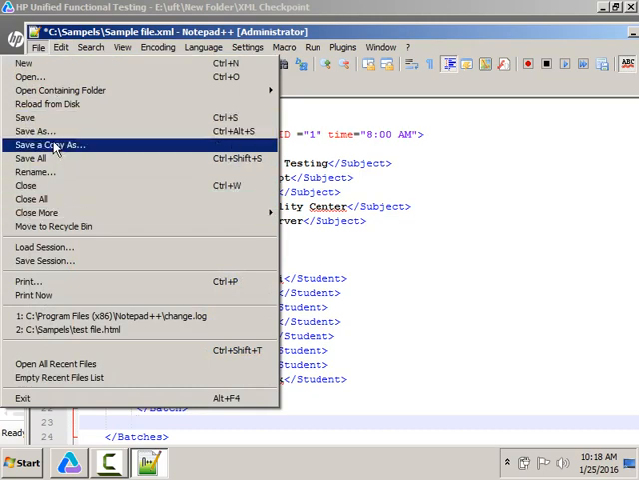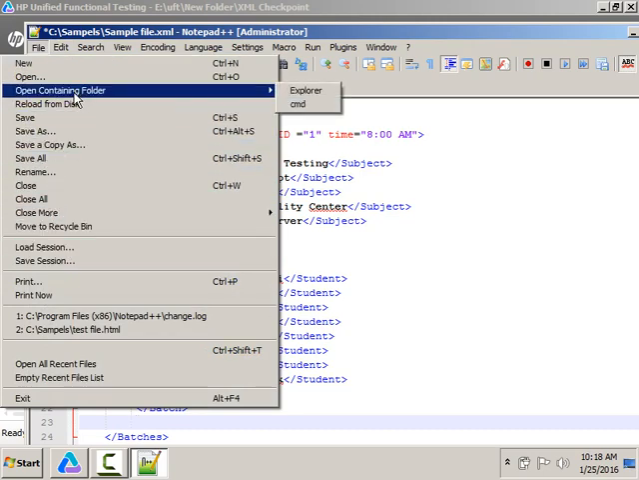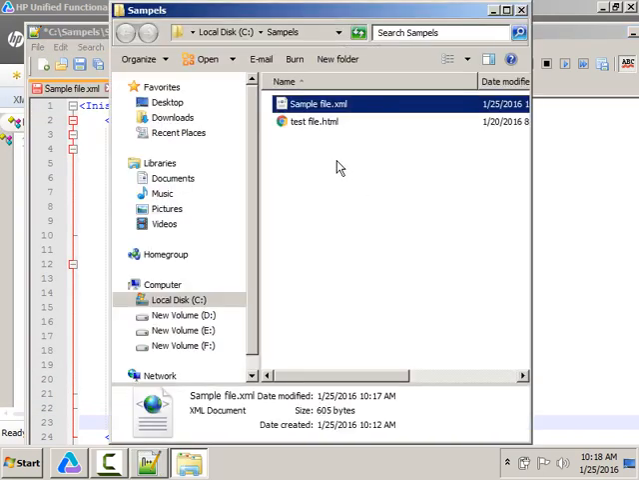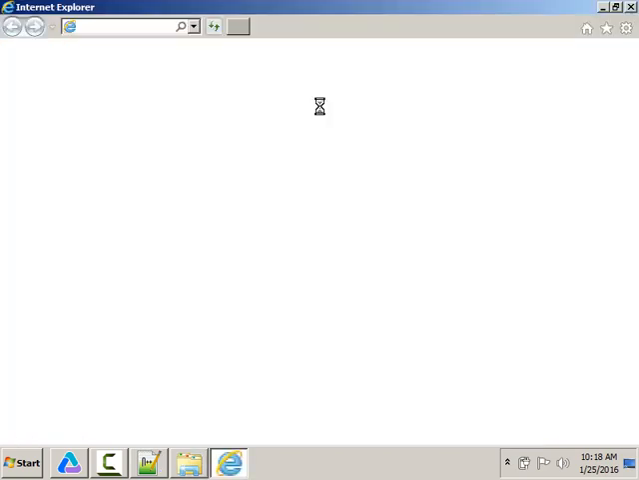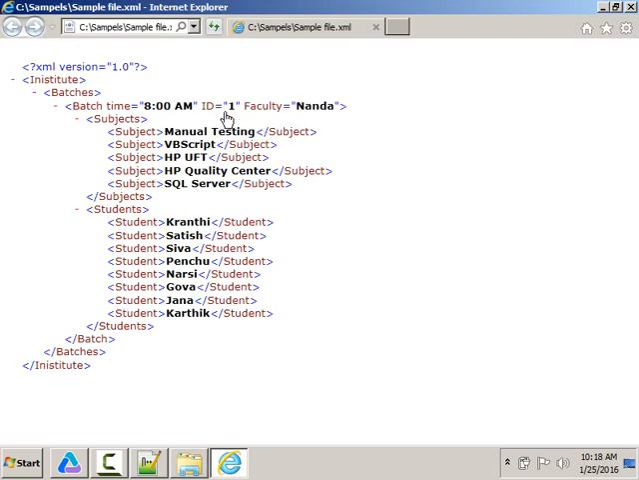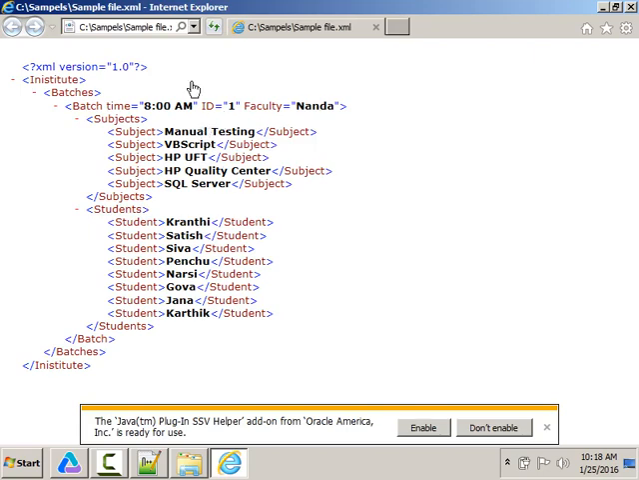Okay. If you want to see whether this XML is properly created or not, open the file. Let me open this XML file in a browser, any browser. If you can see the same structure whatever you have created here, that means the XML file is properly created.